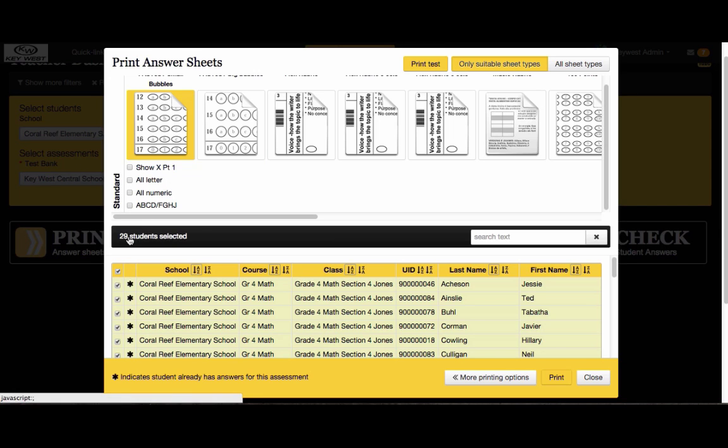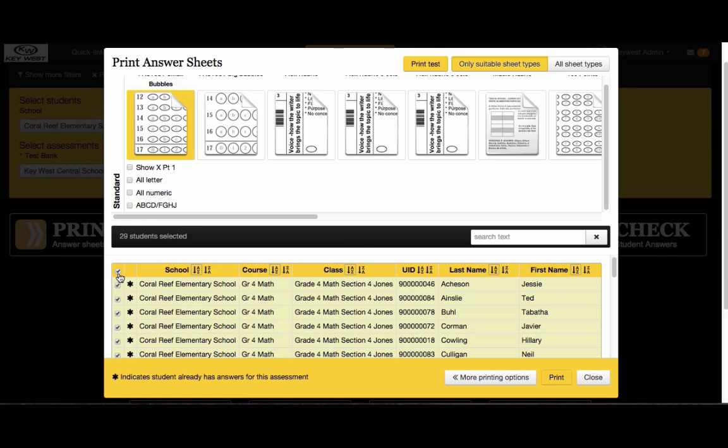Currently, there are 29 students selected. I'm going to deselect these and print just one so you can see how the answer sheet should look. Once I select my student, I will click Print.